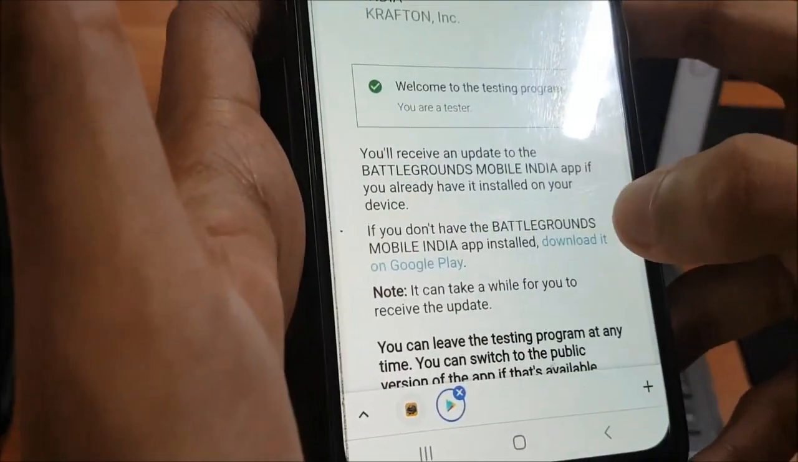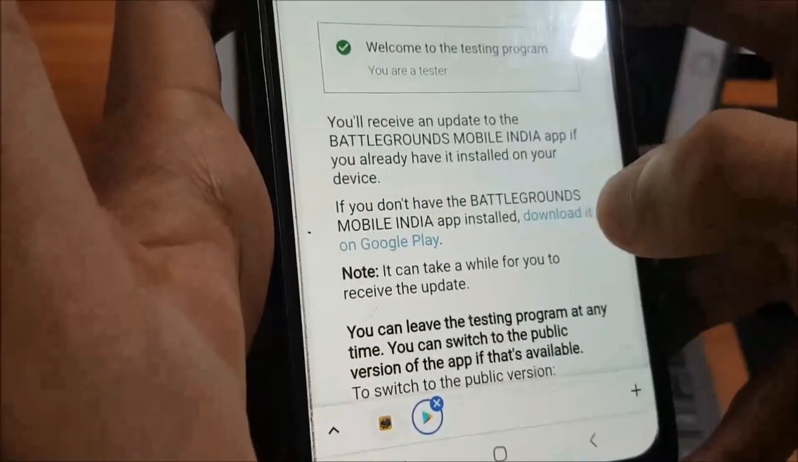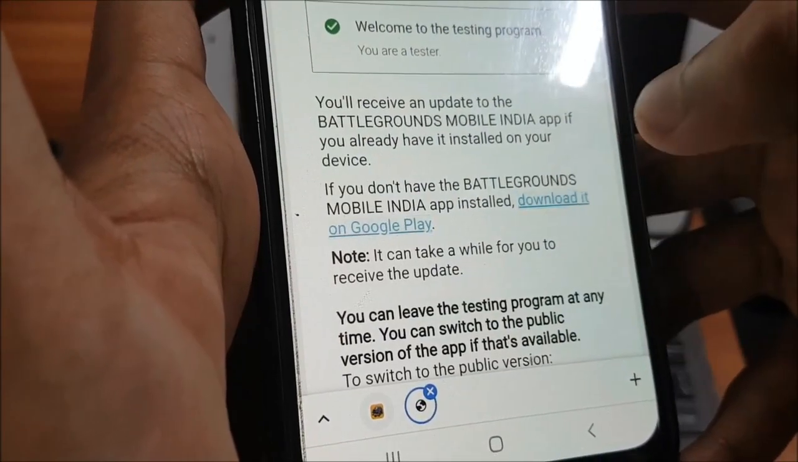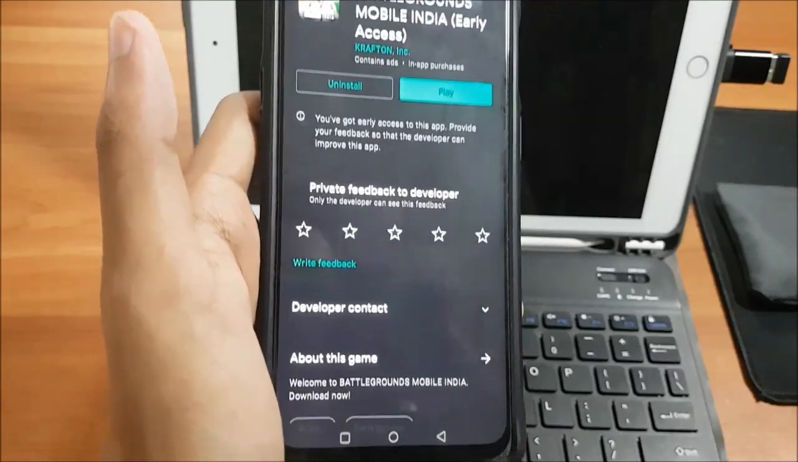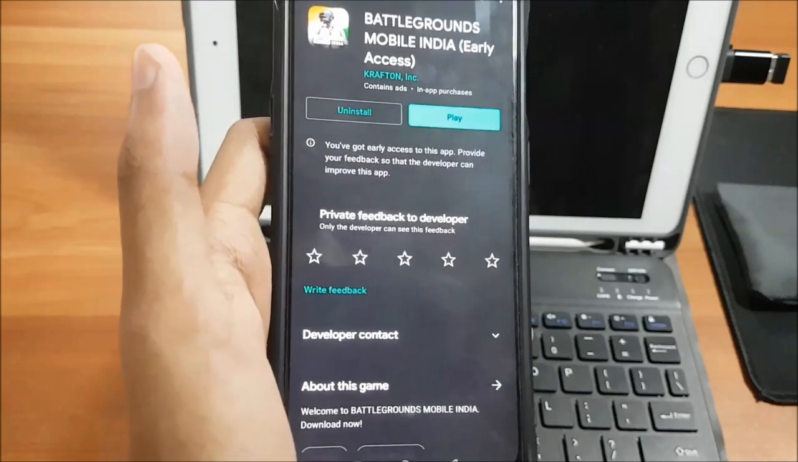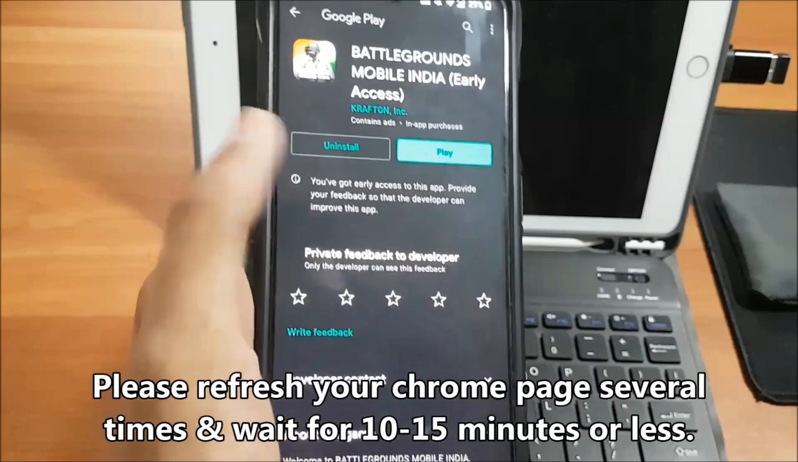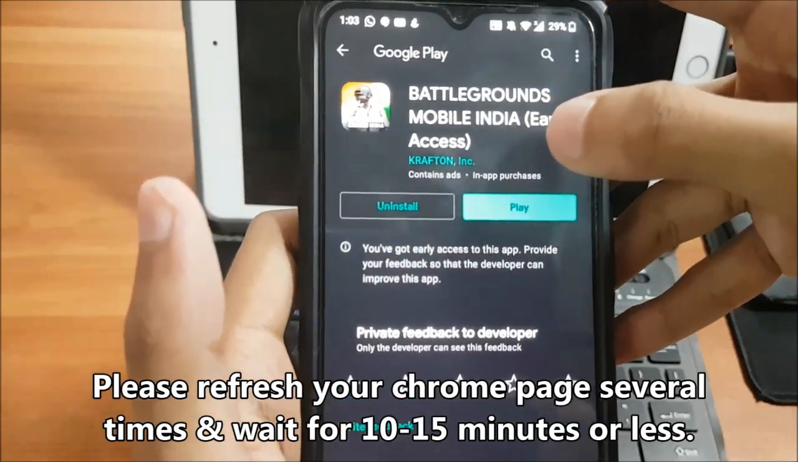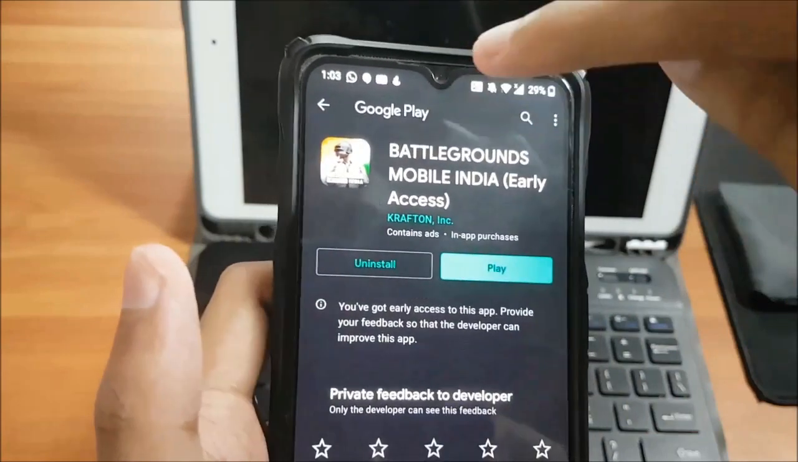Now after it's over, you have to click on this first link. Don't click on the second link, you have to click on this first link. After you click on that first link, it might take some amount of time to load this early access. As you can see, this is the early access version, and it is available in the Play Store itself.